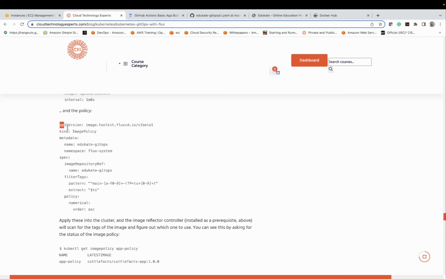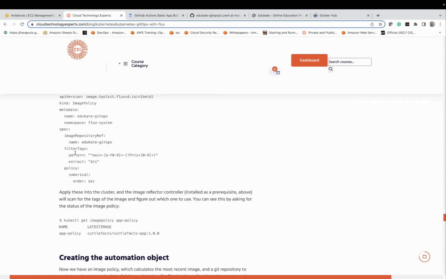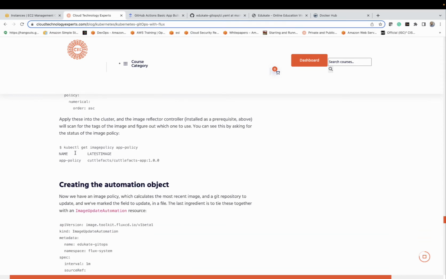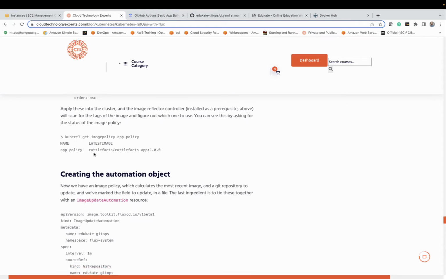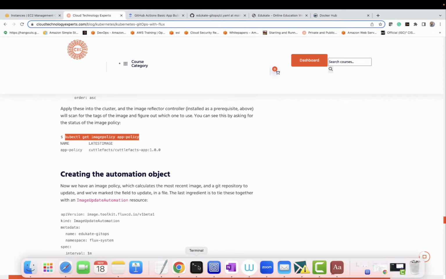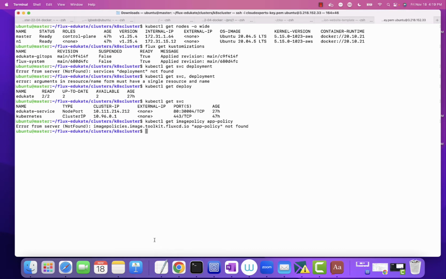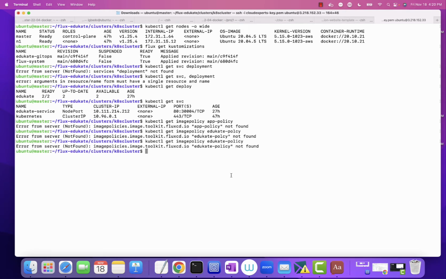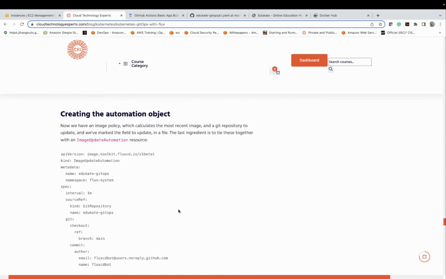So each one of these, as you can see, is a Kubernetes object, and those files are the ones I used. So basically, I'm just going to copy and paste those files. So once we create them, we will be able to check our image policies. For example, I can come here and do that. And currently, I do not have any image policy with that name, or I call it educate policy, and there is no policy with that name at the moment. Once we create it, then we should be able to come to that.